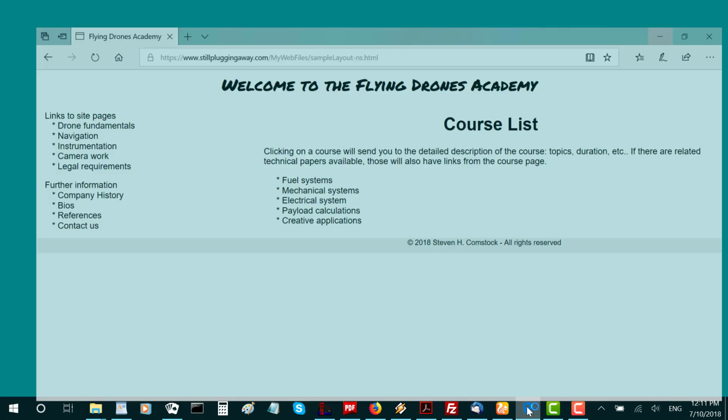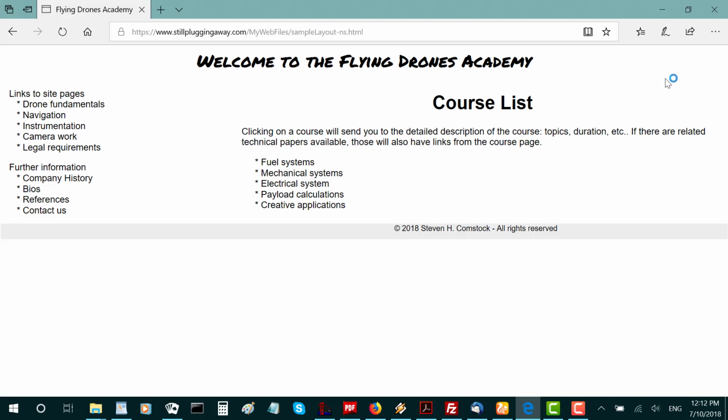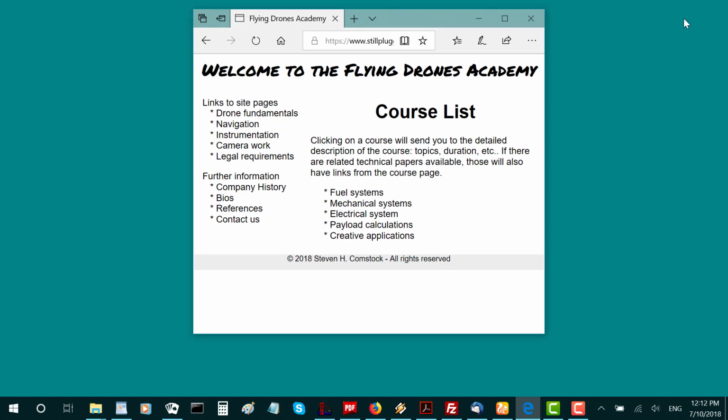Now I go on to Microsoft Edge. Looks just fine in the full screen, and it looks fine in the reduced screen.